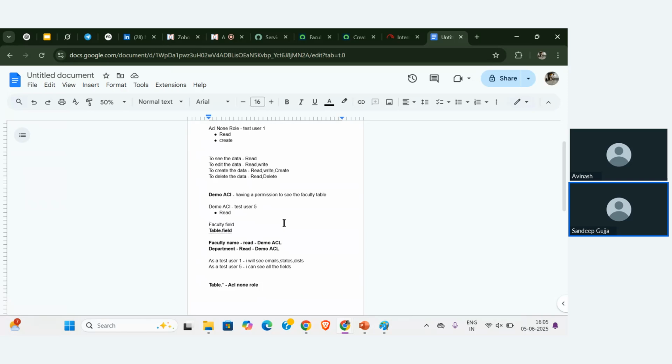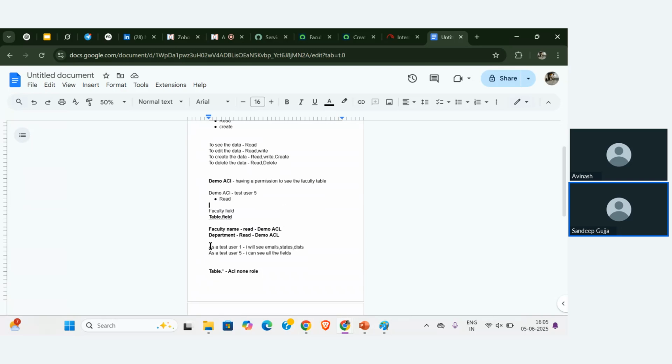Okay. So what happened after applying this to only the demo ACL role? Here, test user 1 can see only email, states, districts, whereas test user 5 can see all the fields, even with the faculty name and department, because I have specified that for test user 5, who has the demo ACL role.